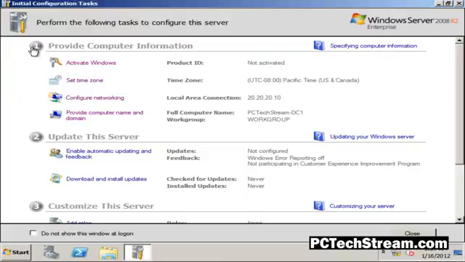And you can see that for the computer information we have the time zone, the local area network connection IP, and the new computer name. And we are still part of the work group.